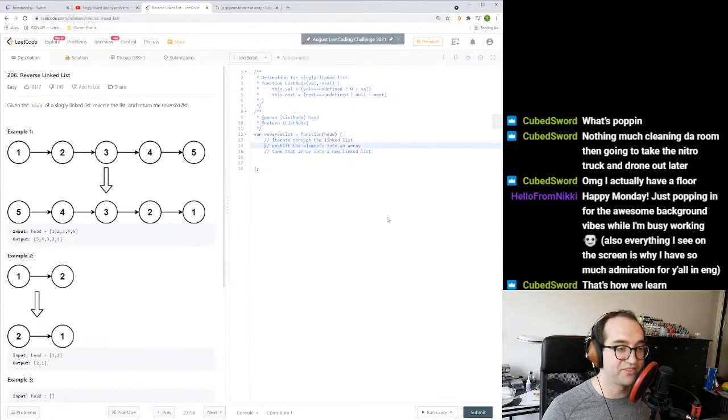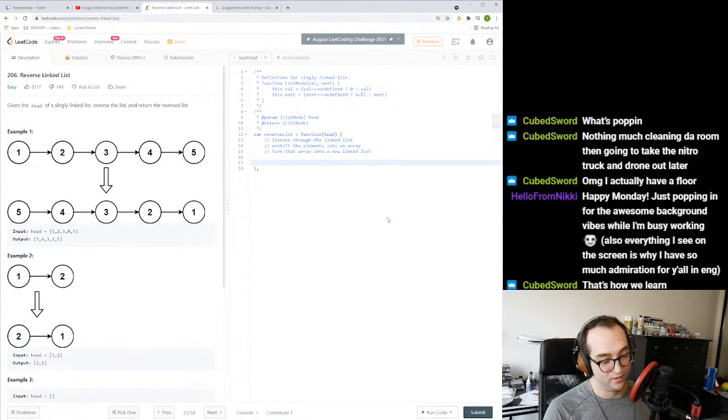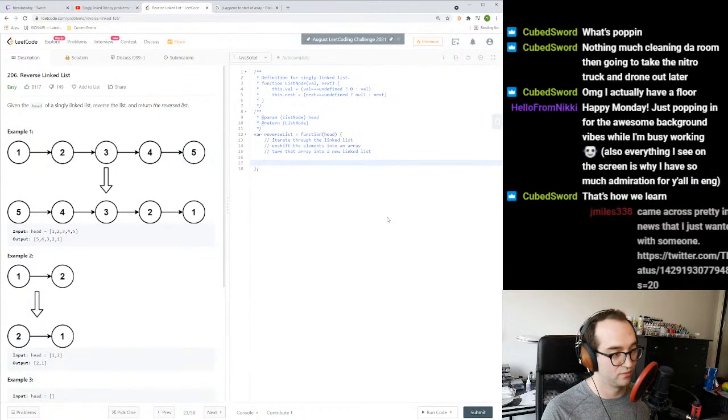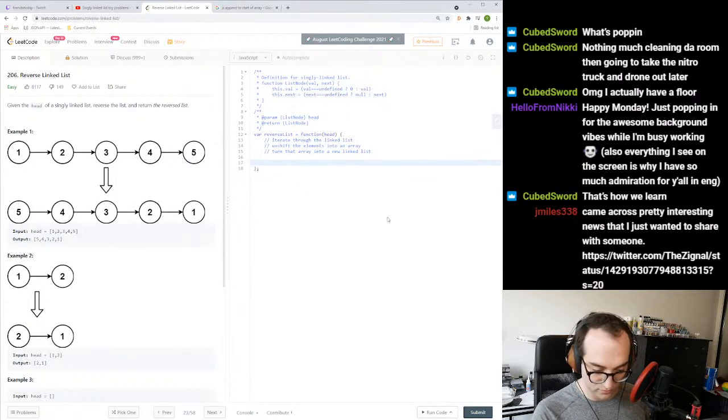So this is really messy. I don't like this solution. Let's try a different solution than this one. So this one would work. You should be able to prepend. Oh, let's check this out.